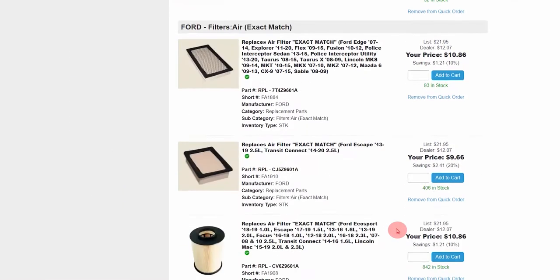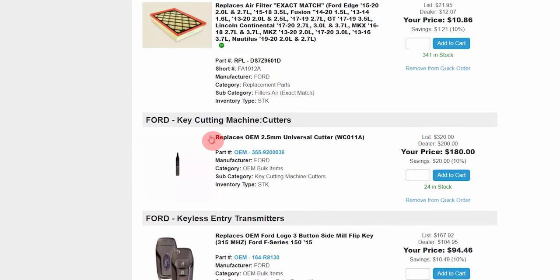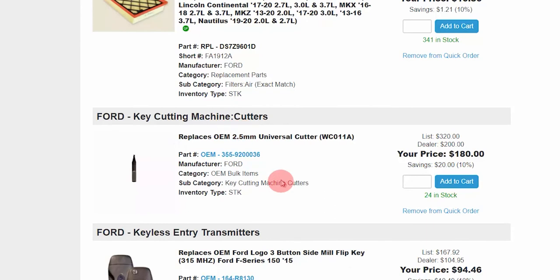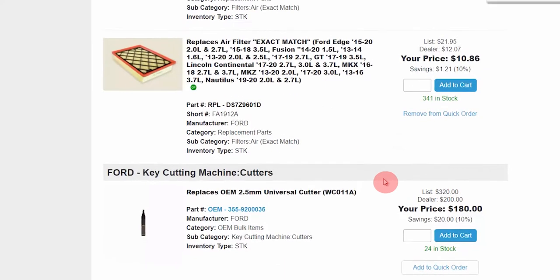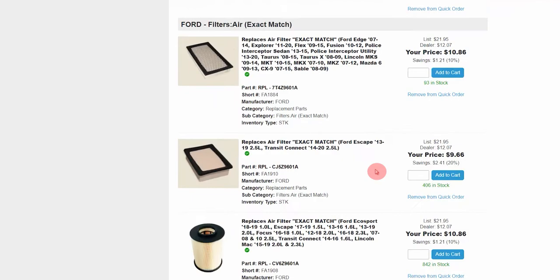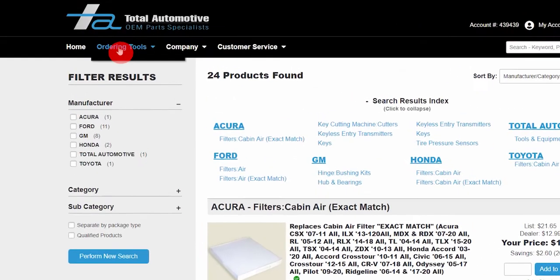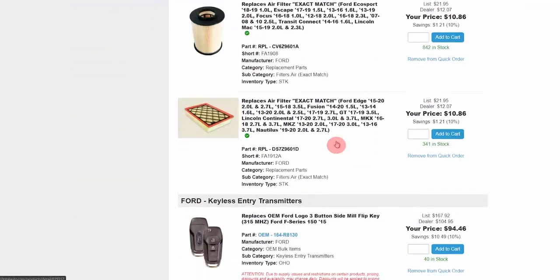Let's say there is an item on your Quick Order that you know you won't need to purchase again. Maybe it is discontinued, for example. In our case, we will use this Ford key cutter. We have replaced our key machine and no longer need this item. All we need to do to remove it from the Quick Order is click on Remove from Quick Order and select Yes. Our system will process your request and quickly remove the item from your Quick Order list. If we select Quick Order again from the top menu tabs and scroll down, we can see that the key machine is gone from our list.